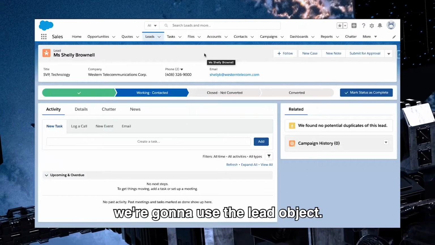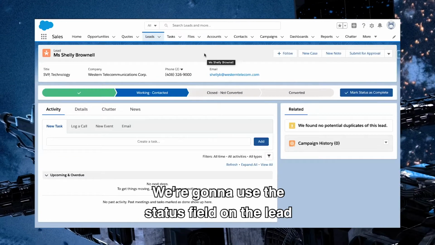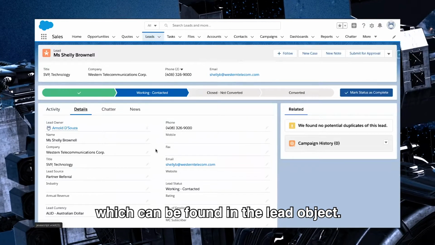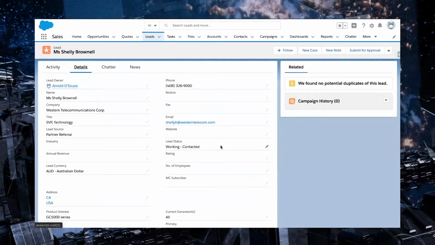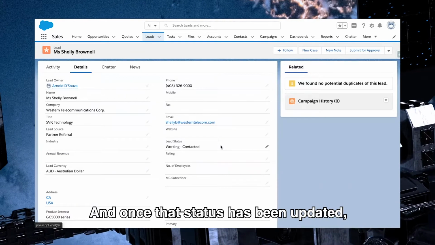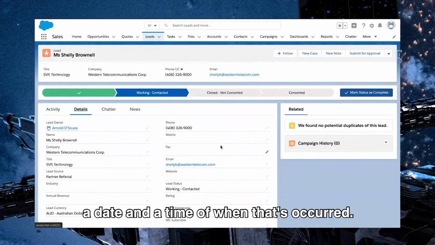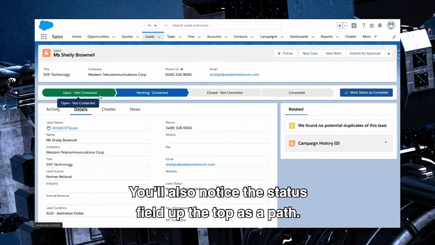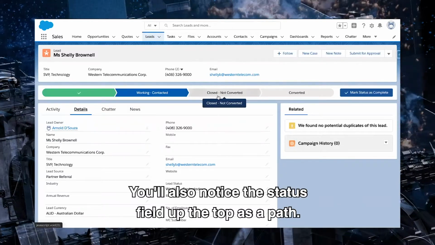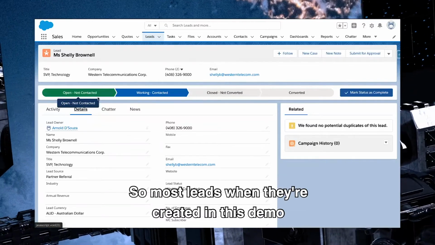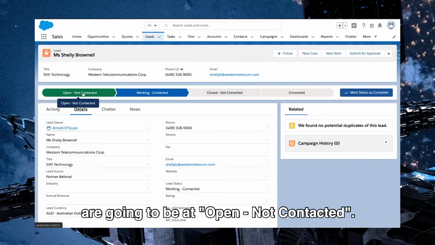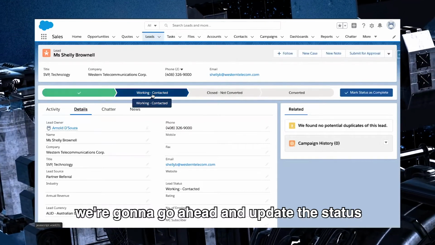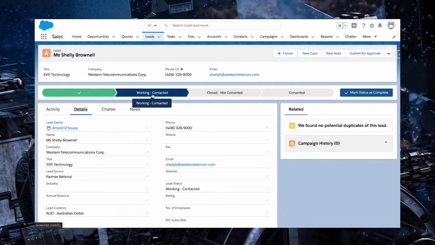As part of this demo, we're going to use the lead object. We're going to use the status field on the lead, which can be found in the lead object. Once that status has been updated, we're going to timestamp a date and a time of when that's occurred. You'll also notice the status field up the top is a path. Most leads, when they're created in this demo, are going to be at open, not contacted. When someone does attempt to contact them, we're going to update the status to working, contacted.